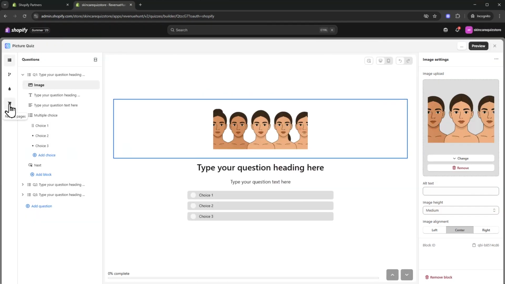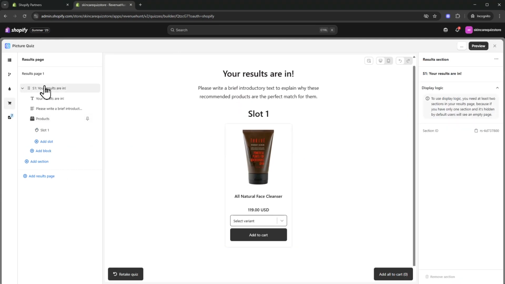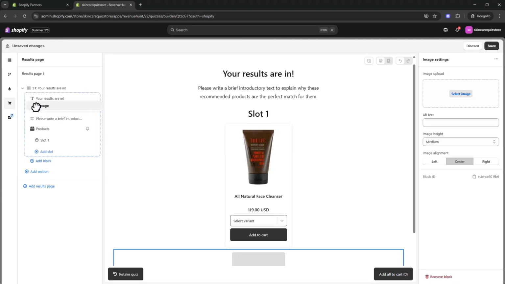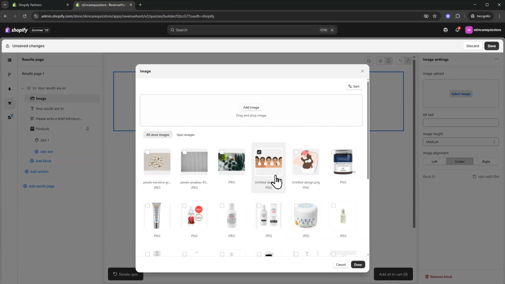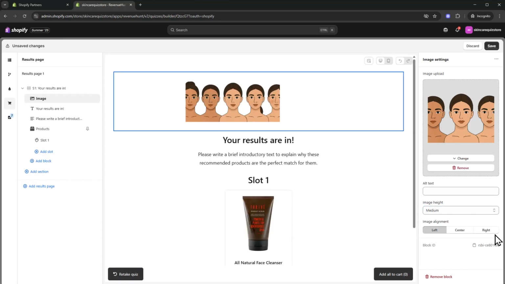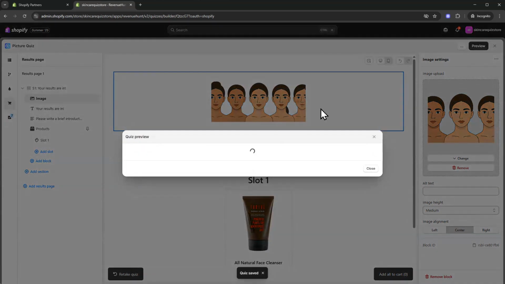To add an image block to the results page, go to the Results section, choose a section, and click Add Block. Select Image, then position it where you want. Just like before, upload or select an image, adjust the height and alignment, and save your changes. Once that's done, preview your quiz to see how the image will look on the results page.